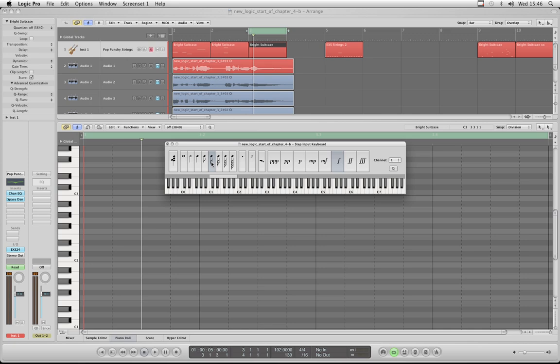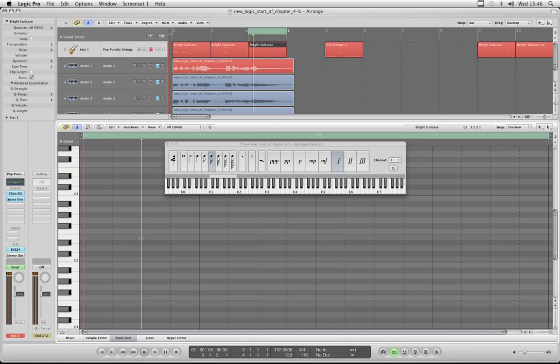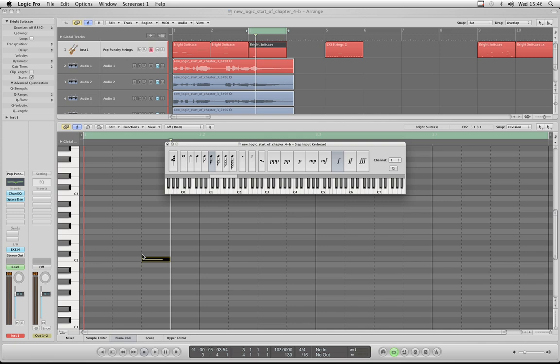I've chosen a 16th for my step value. Ignore all the other buttons and features, and that's it in its basic sense. You just put the playhead like that. I'll snap it to this division line, and we happen to be in 16ths. And you input a note. And when you do, look, the playhead then steps forward by the step value of a 16th and leaves behind a note exactly a 16th in length.